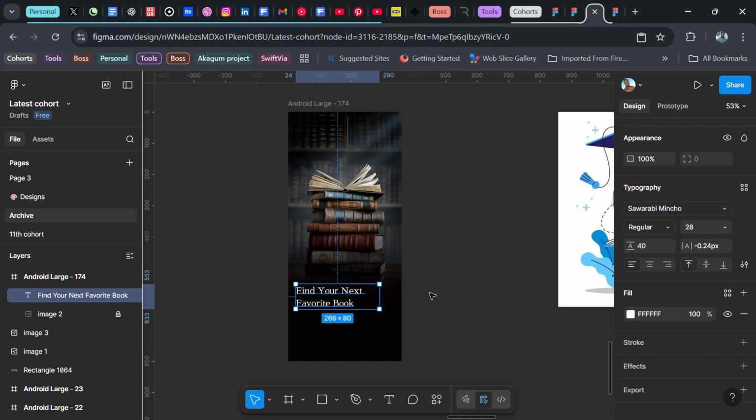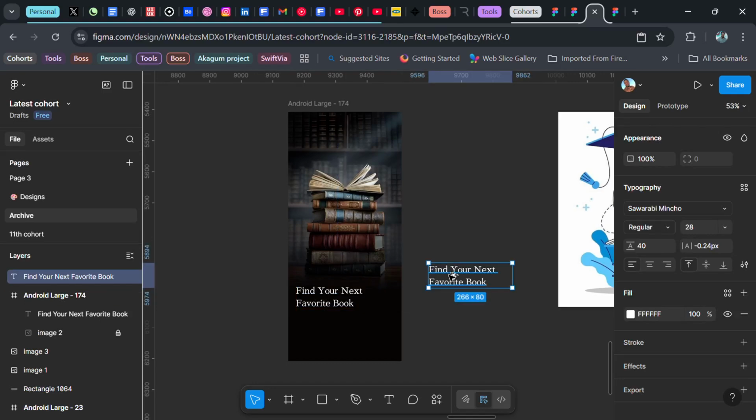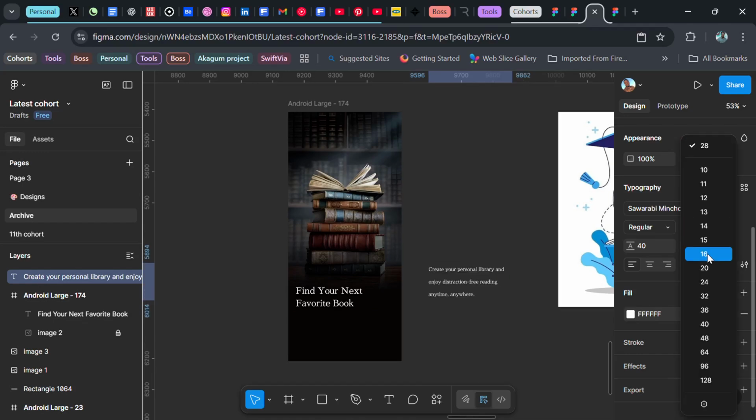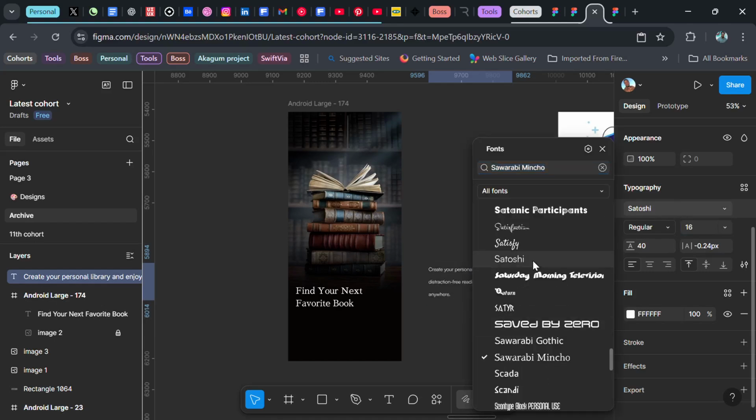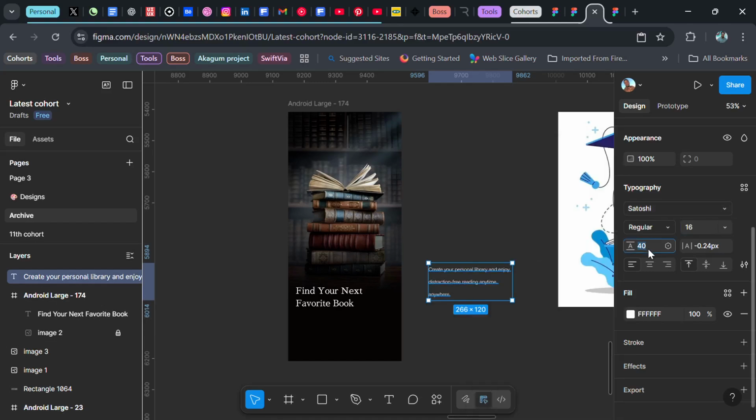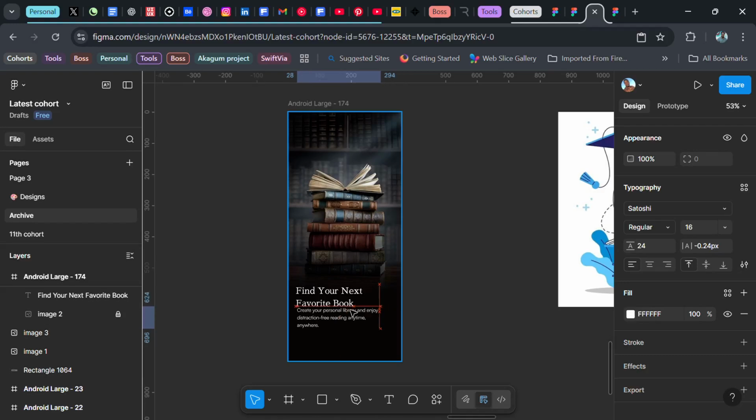And I need my subtext also. I'm going to duplicate this text and convert that to my subtext. My subtext is going to be smaller, of course, and it's going to be just a normal text. I'm going to use Satoshi for that. And I'll bring it under my main header text here.